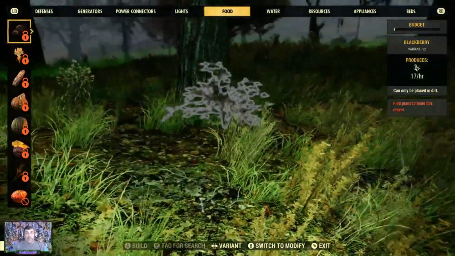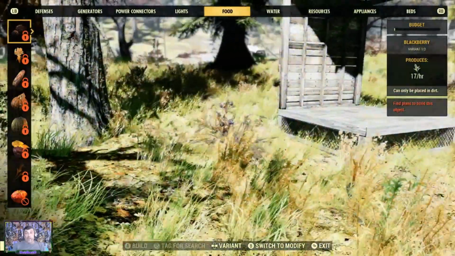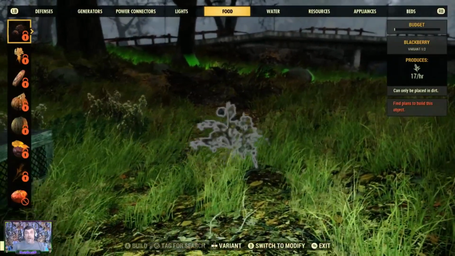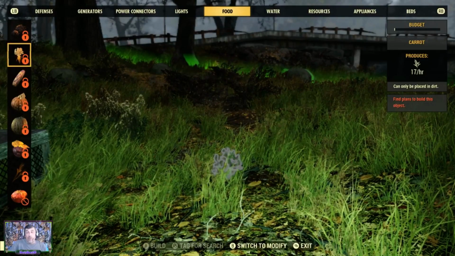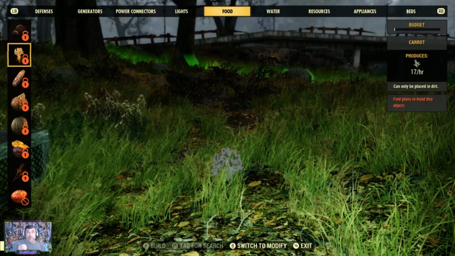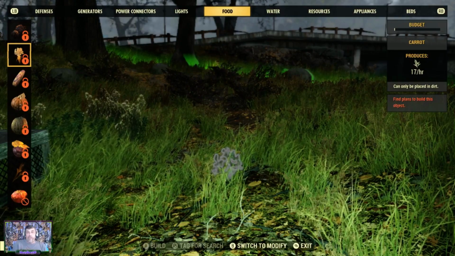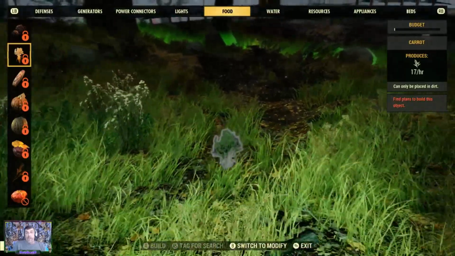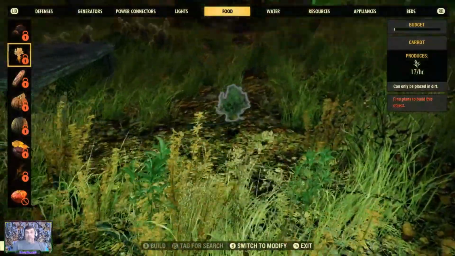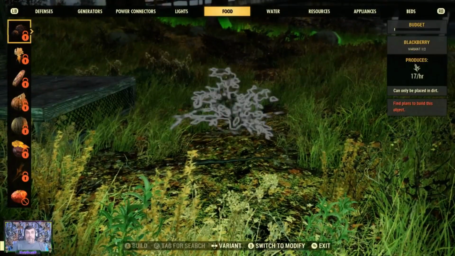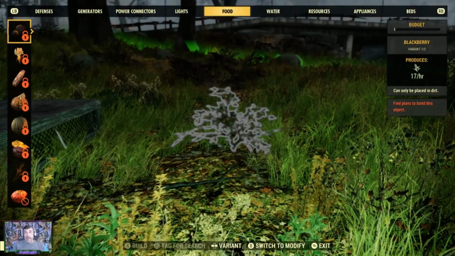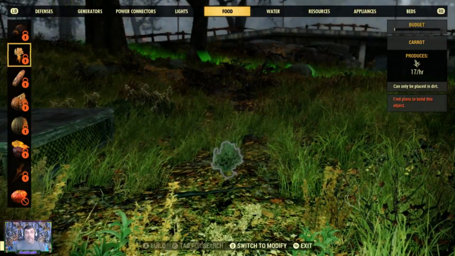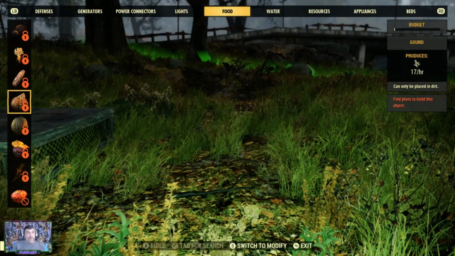Now in our food, everything is unlocked. Now it says find plans to build these, but I have actually found the actual produce, and with the produce I was able to actually create these plants. So I don't know if you actually really have to find the plans for this, but if you find a carrot, a corn, a blackberry, something like that in the open world, you should be able to build one of these in your camp, unless you let it spoil, and then you won't be able to.